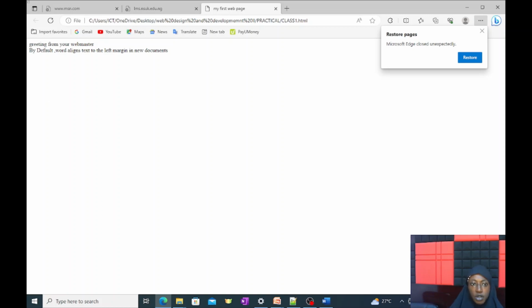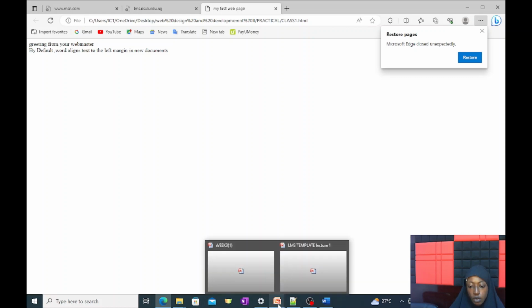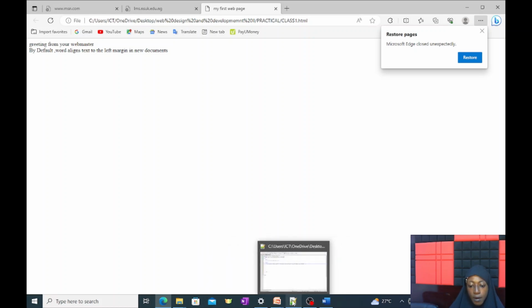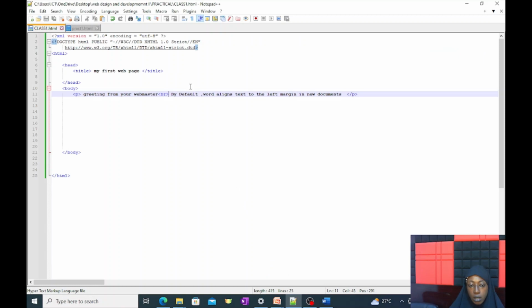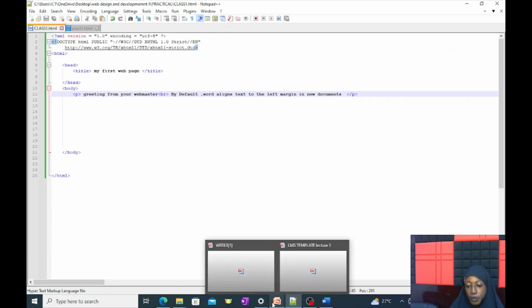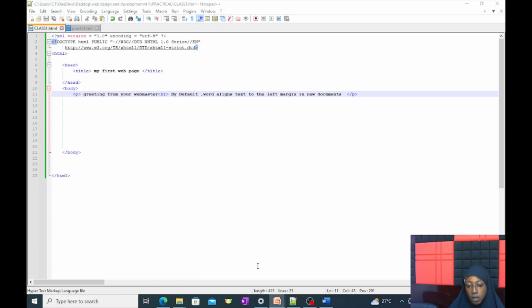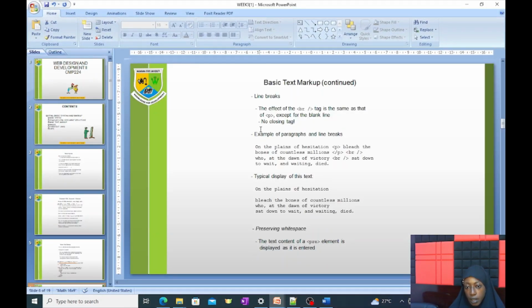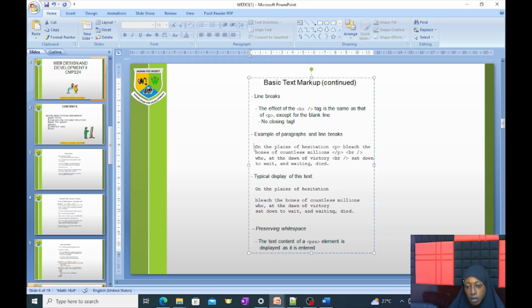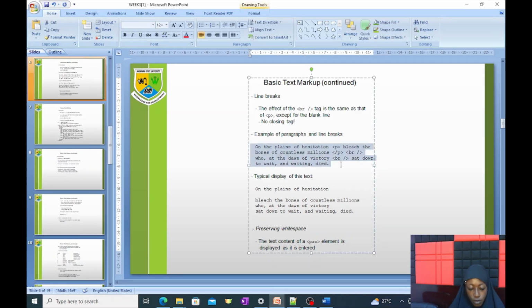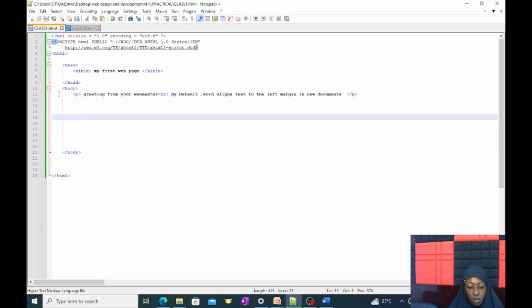Anytime you have a very long paragraph and you want it to break, you implement your break tag element. So this is the next line break example of a paragraph. You break it. Let's look at this. Control C. We should apply the line break here and see how it works. Control V.